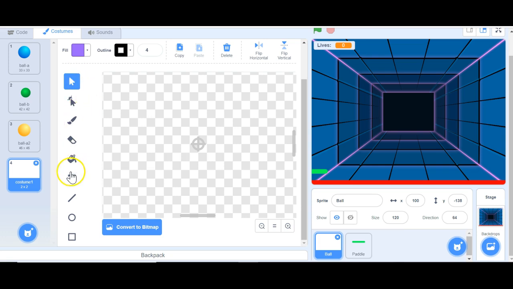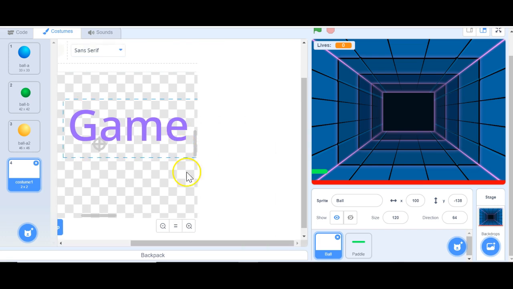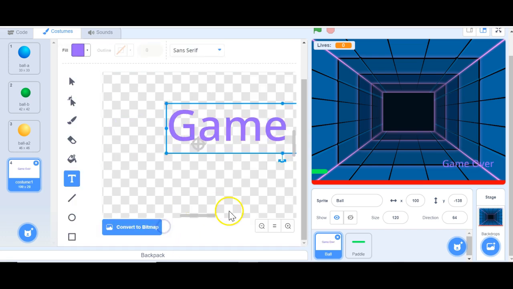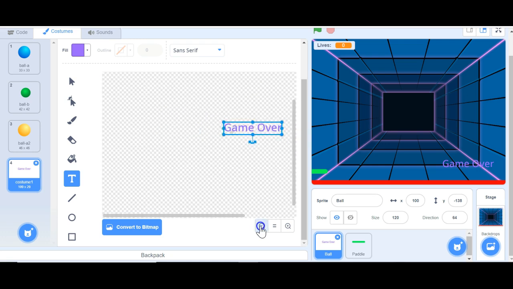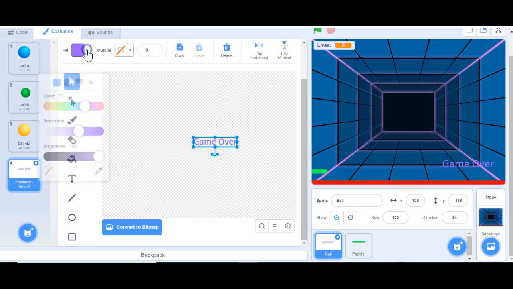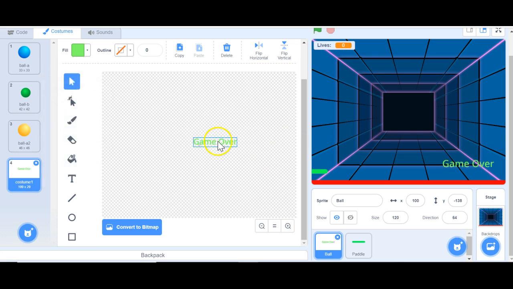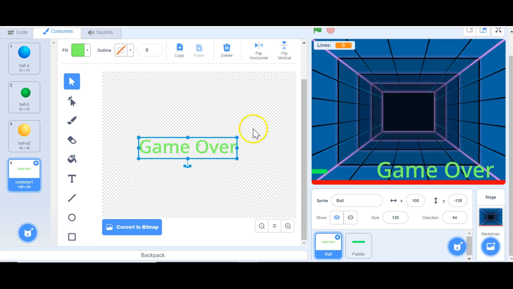For this new costume, we're going to use the text. We're going to type in there game over. I'm going to zoom out a little bit. It seems like I need to zoom out a lot. Game over. And you see game over comes up over here. I'm going to change the color of game over to the neon green. And there it is. And I'm going to make it bigger.